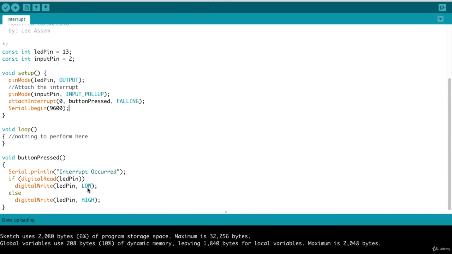Simply we're toggling the state of it. Else we're going to write to the LED pin high. So once the pin is set high, it's set back to low, and vice versa. It keeps toggling every time we press the button. An interrupt happens because of the voltage going from high to low, and once that ISR buttonPressed function is fired, we toggle the state of our LED.